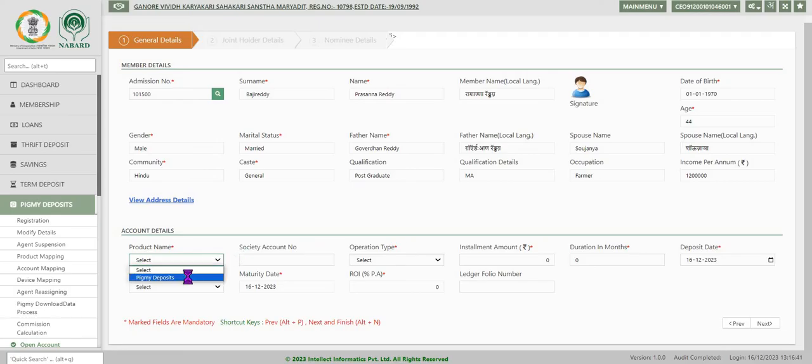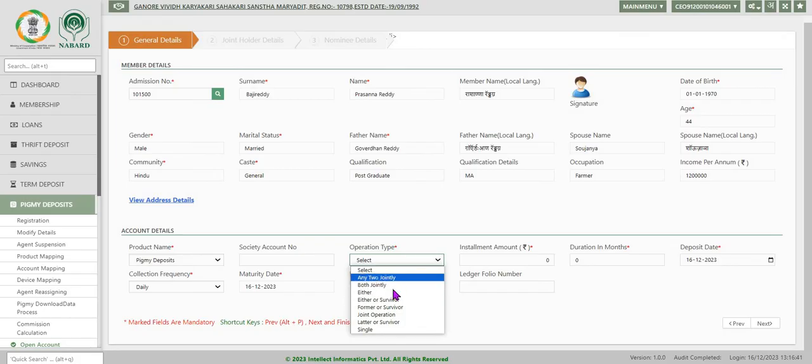The system displays the data related to the member, and then in the account details, select the product type or product name as Pigmy deposits, and then enter other details like society account number if any, operation type based on the member type, and then installment amount, duration in months, and deposit date. By default the current login date will be shown, and based on the duration, the maturity date is arrived at.